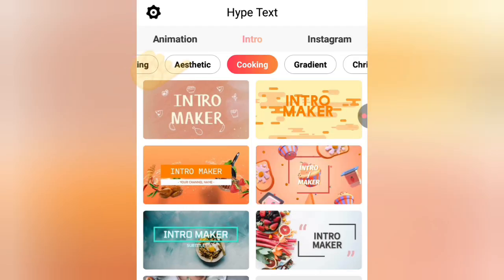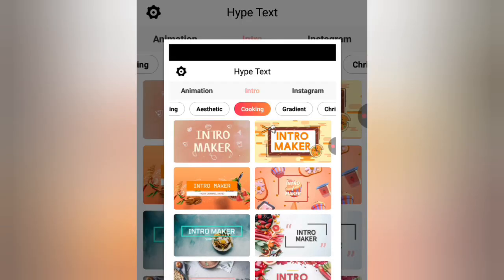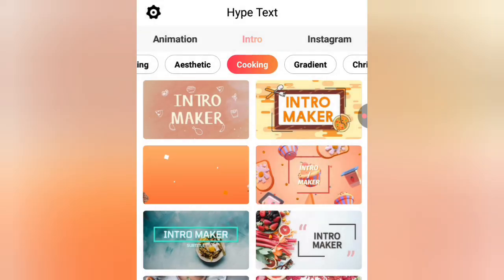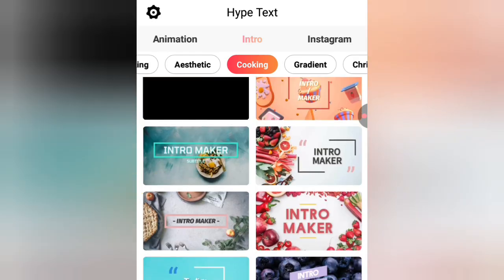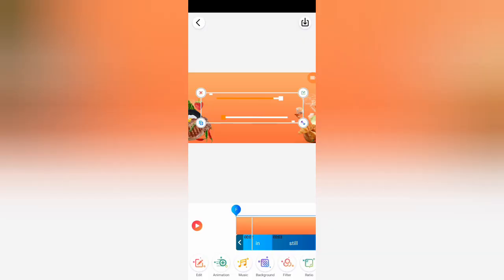Open the Hypertext app and tap on Intro at the top. Scroll right and select the cooking category. Browse through the templates and choose the one that suits your style. Click on it and then tap Use this template. Play the video and click on the close sign to delete the text overlay.